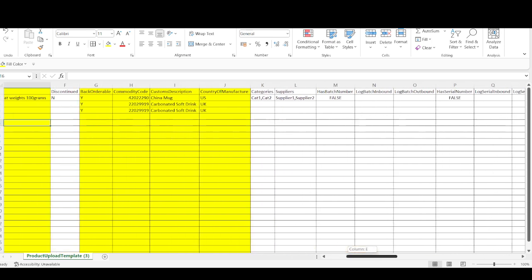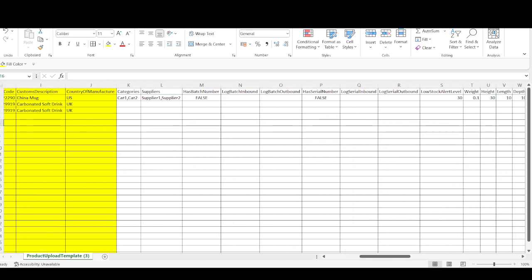Then you have the categories and suppliers. That's really up to you on how much you want to categorize your products within our system. Whether you want to split it into, we're referencing soft drinks, so we could split it down into soft drinks, confectionery, toiletries, household. Then you've got supplier 1, supplier 2. These are the suppliers that supply these products. You can then enter these details in.